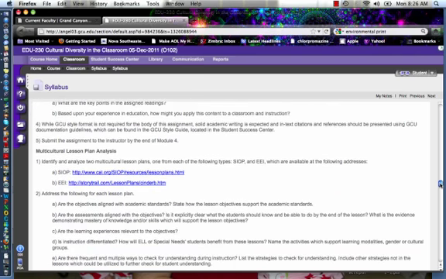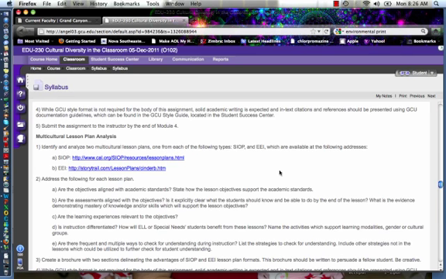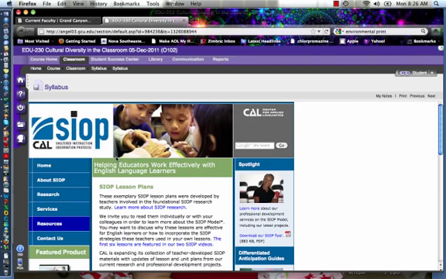As far as the multicultural lesson plan analysis that we reviewed the rubric for just moments ago, you need to identify and analyze 2 multicultural lesson plans, one from each of the following types, the SIOP and the EEI. If you click on the hyperlinks here, we'll go to that just now to show you how it works. Here you'll see the SIOP website, and you can use this to understand what the SIOP lesson plan is, as well as to try and locate a SIOP lesson.